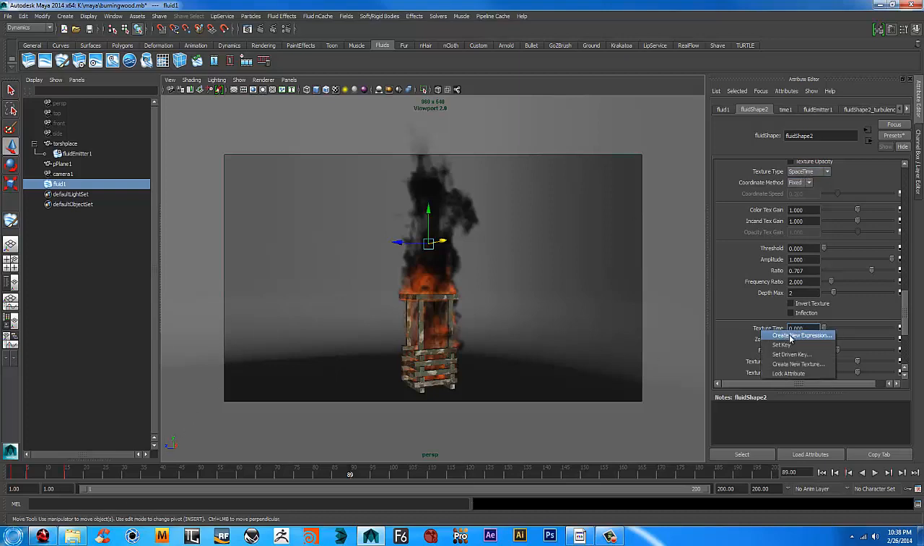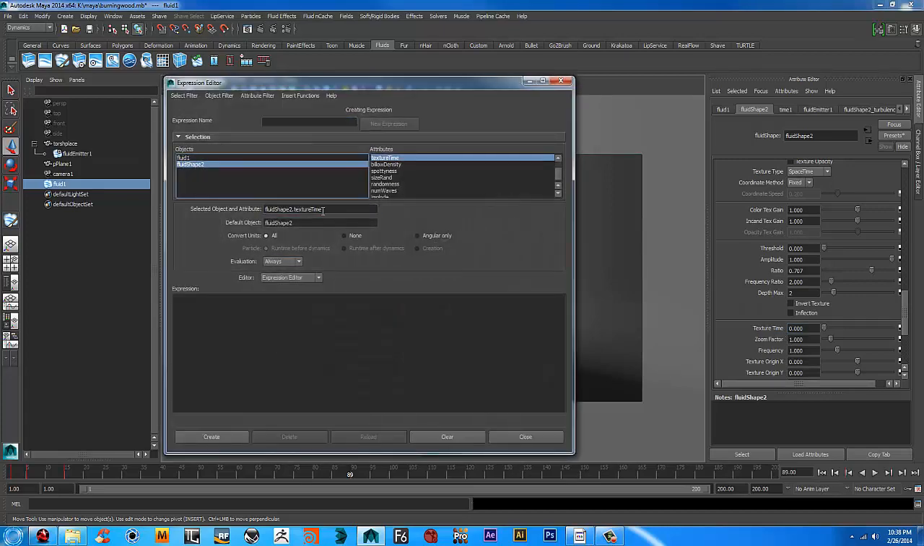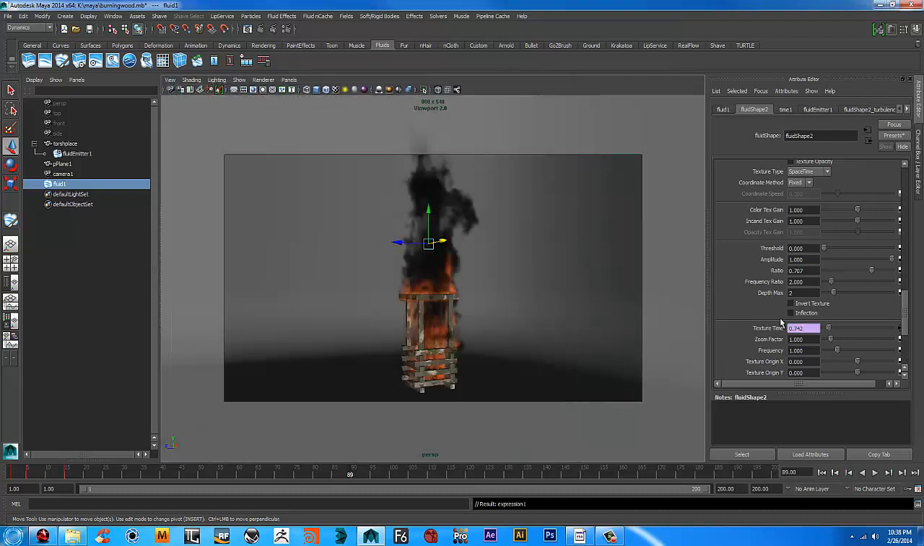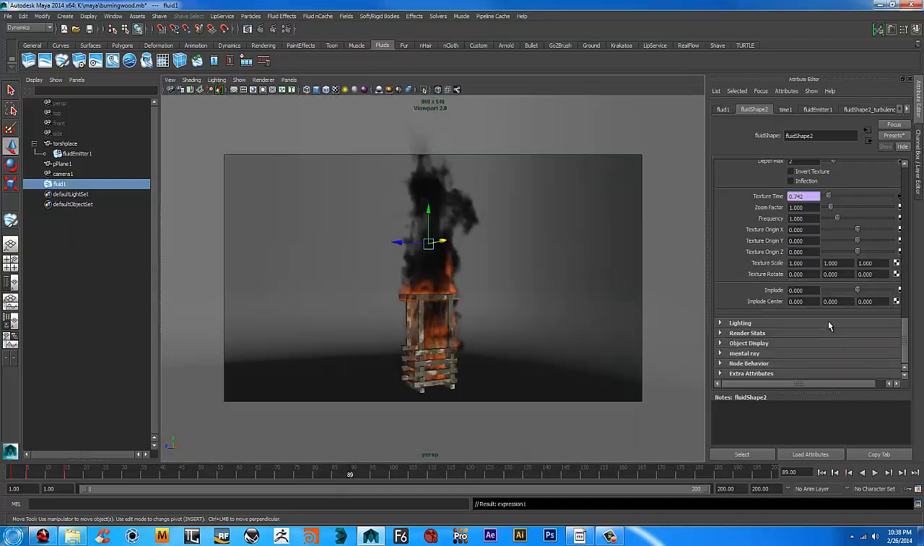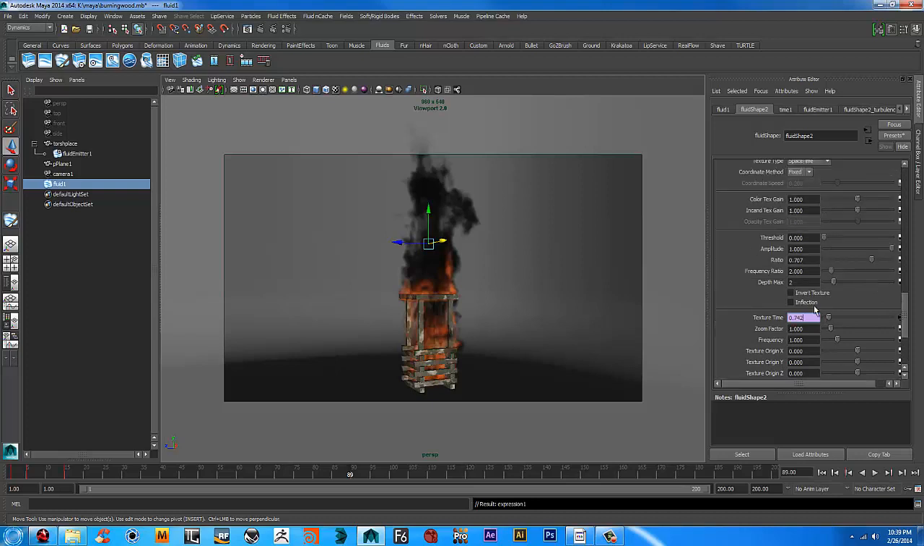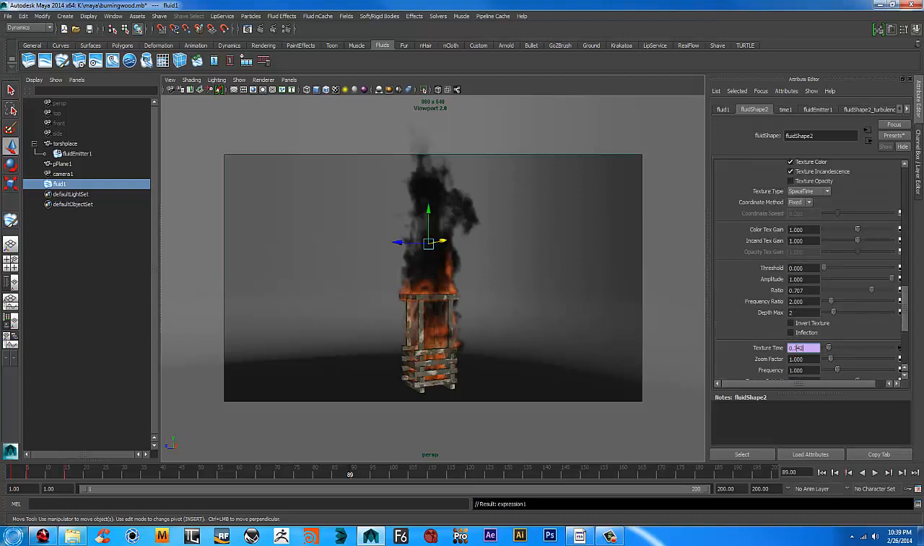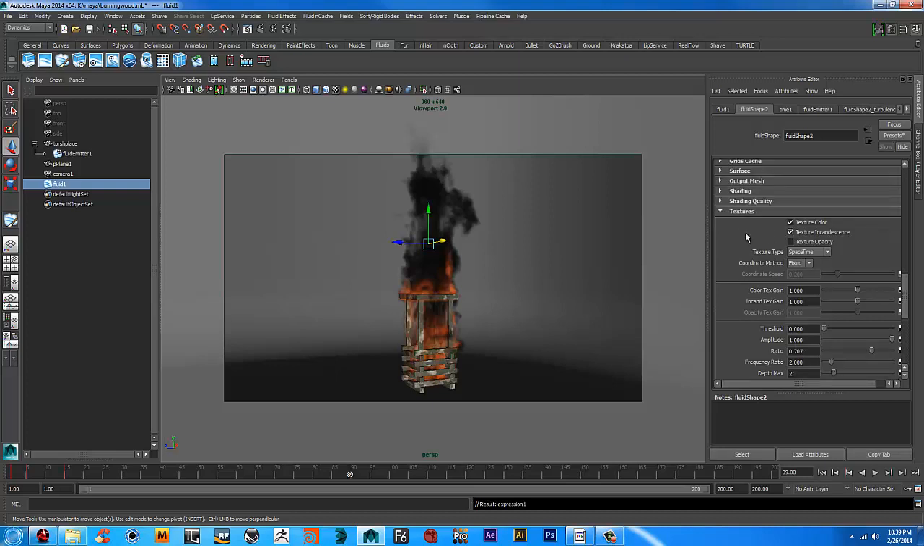So I'm going to the texture time, create a new expression, copy your fluid shape name attribute, and change. That's a very simple expression here, times 0.2. And you can use this expression to vary any attribute you want throughout the time. And create and close it. I think that should be it for the textures.